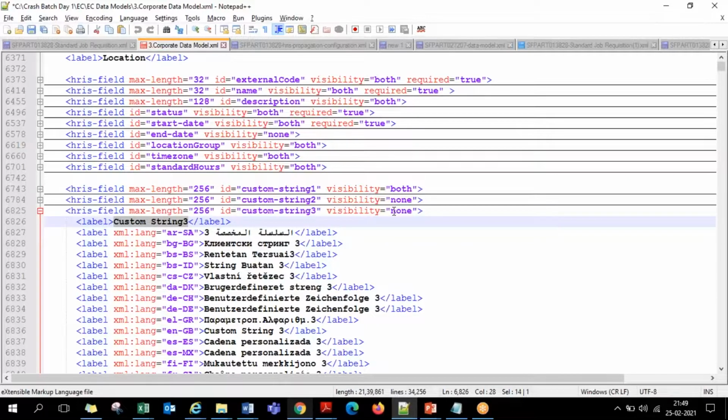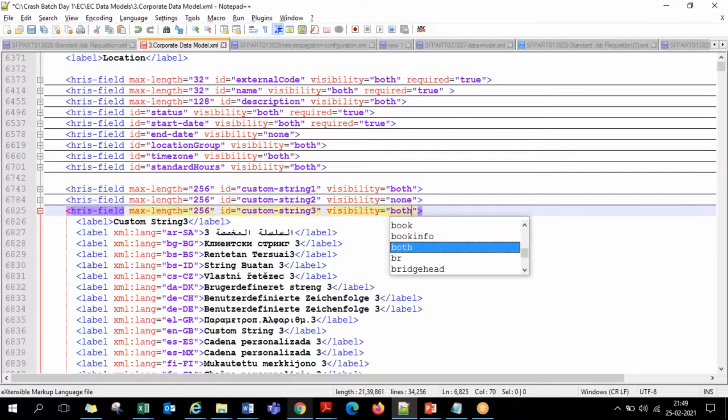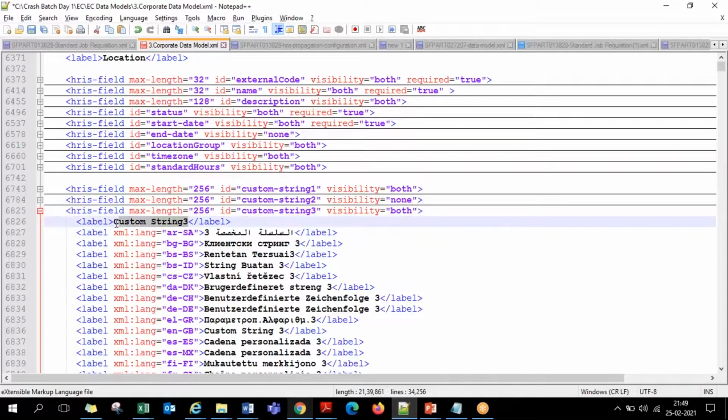For every field, the visibility will be kept as none initially. Whenever you want a custom field, with whatever label you want, give that label and change the visibility of that field from none to both. Now this field will start appearing on the front end with whatever label you give here.